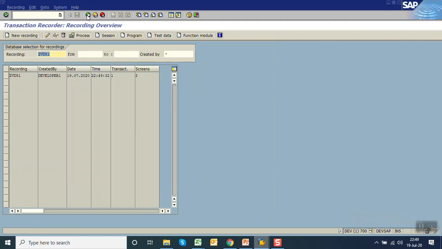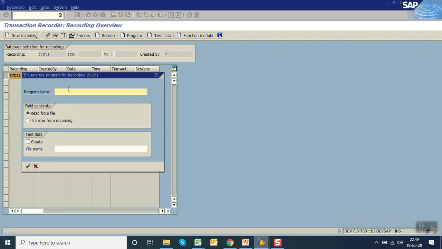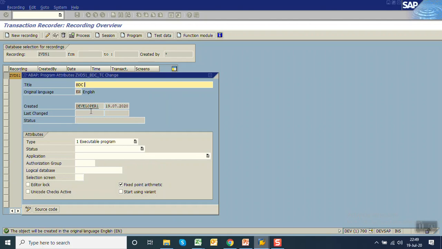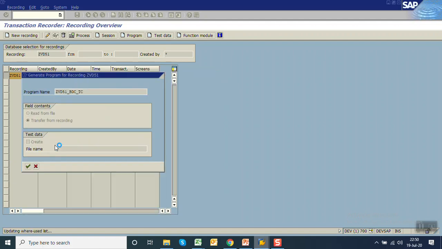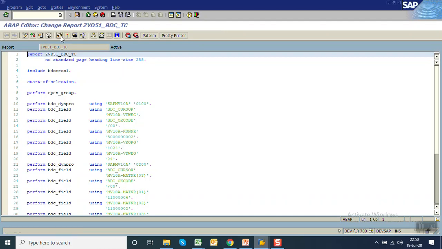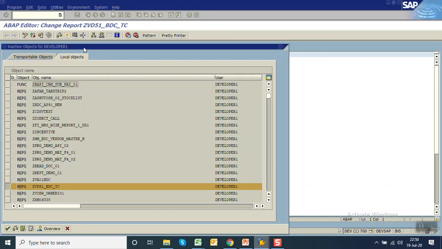Save. Go back. Select the record. Click on create program. Give the program name ZVD51_BDC_TC. TC stands for table control. Transfer from recording. Enter. Give the title BDC TC for VD51. Executable program, source code. I'm going with the local object. By default, first save, check, and activate.